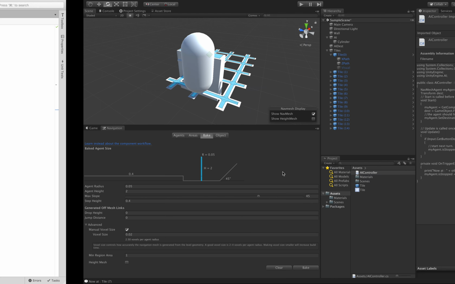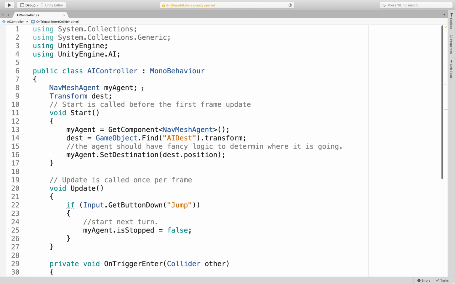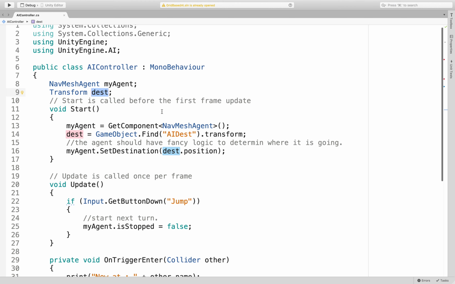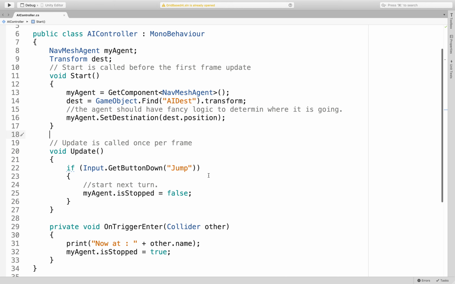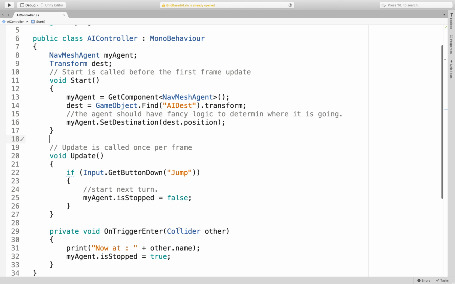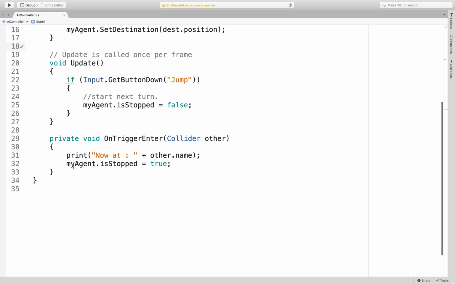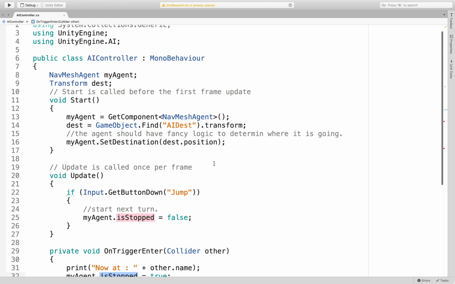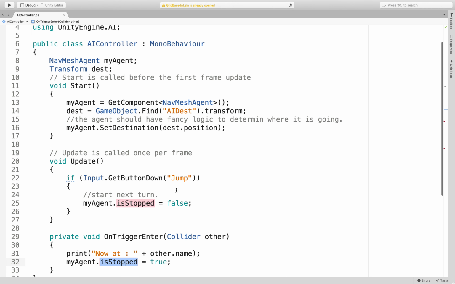Code, not too bad. Obviously, I've got to know my destination, which I just set to some random game object in my scene. Basically, when the guy enters one of those triggers, we set my agent's isStopped to true, so he stops moving. And then when you press jump, you're flagging that the turn is over, so you set isStopped to false, and he starts moving again.